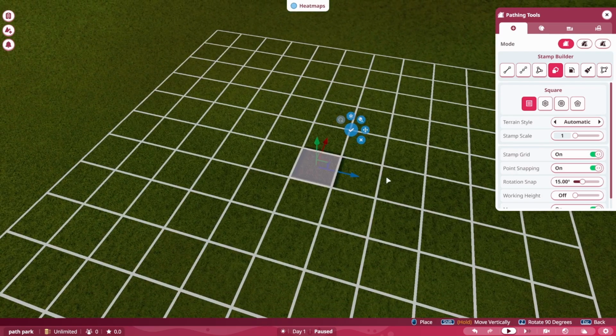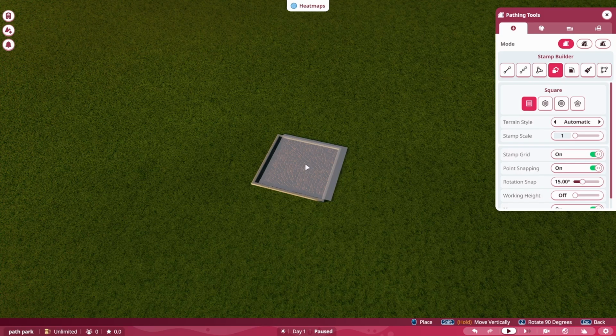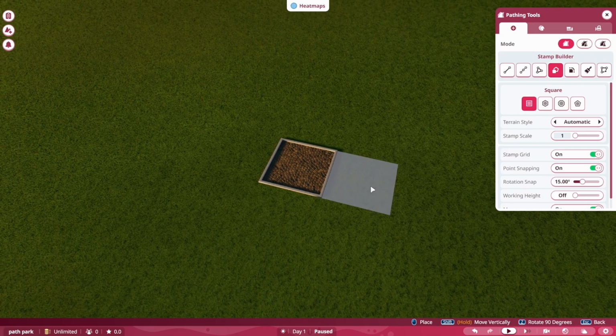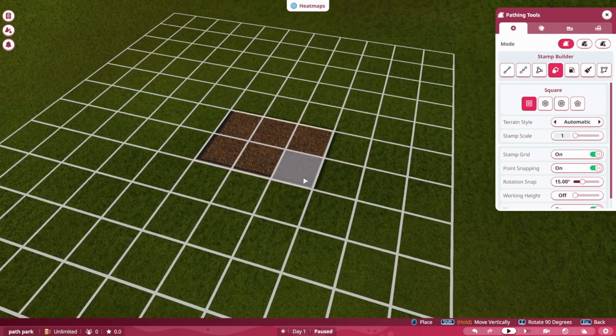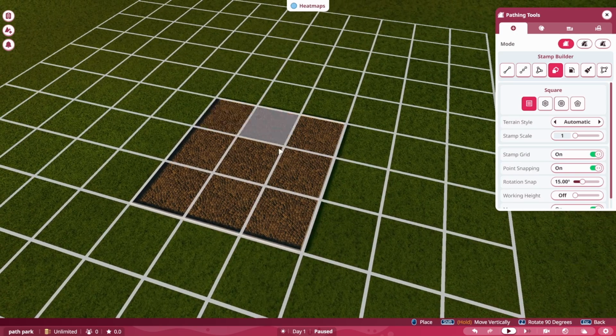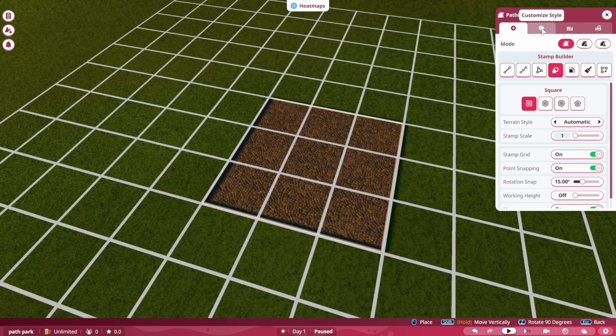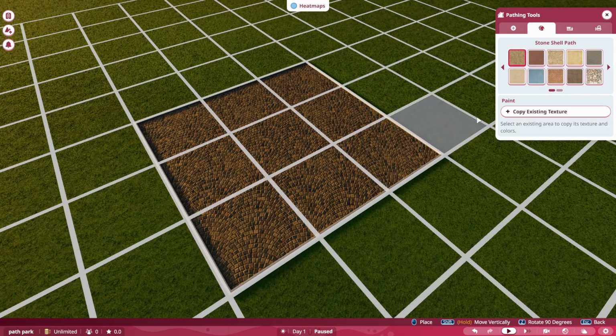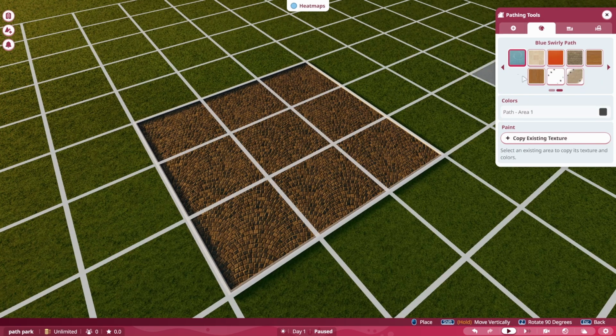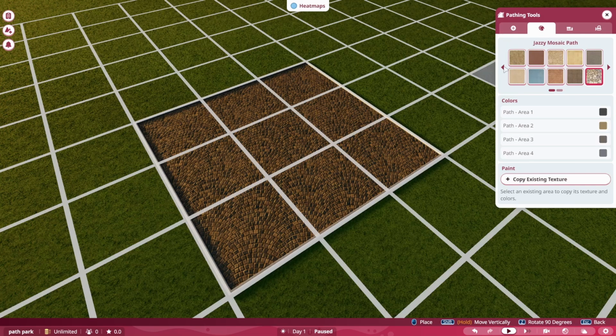So let's go ahead and place this down, and it will actually snap if you rotate it. You can see it will snap like that, and you can build off of that grid. So any paths that you have like that, you can build off that grid. Now, let's say I was like, oh crap, I don't want this, this isn't the path style that I wanted. You can go to customize style, and you have so many paths to choose from that you can use here.